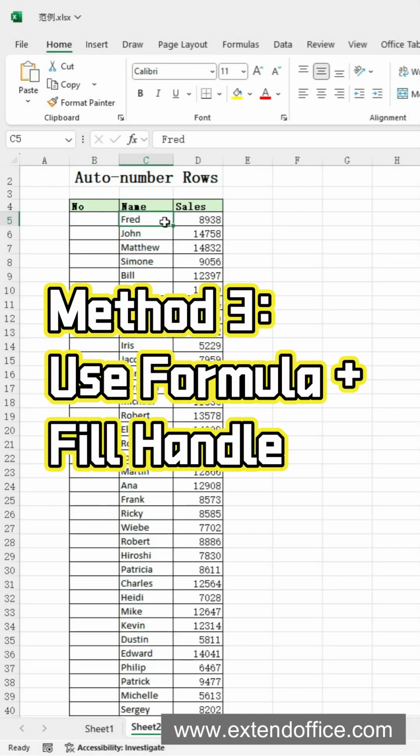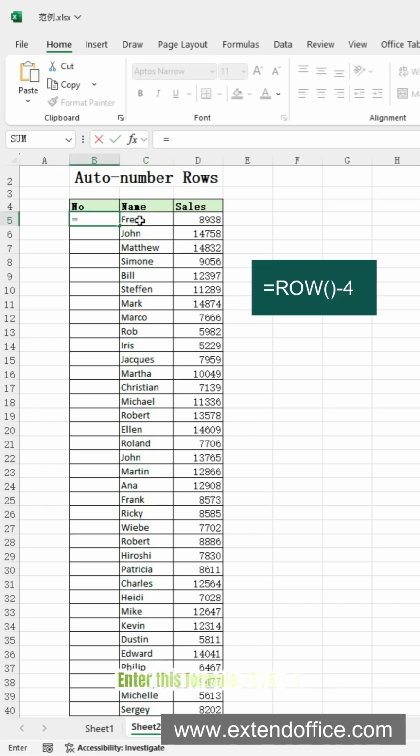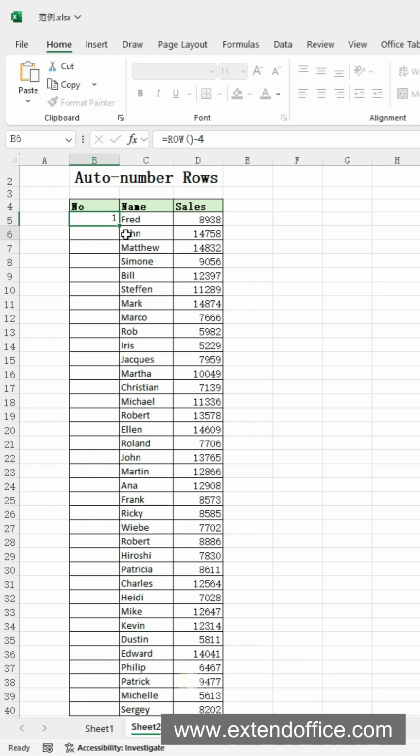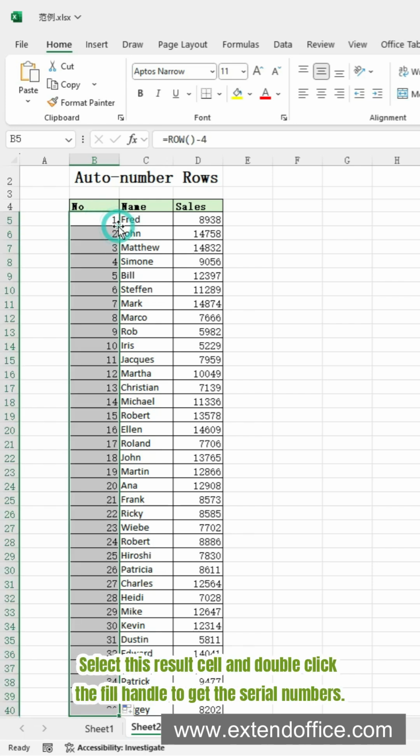Method 3, use formula and fill handle. First, select the cell where you want to start numbering, like B5. Enter this formula, ROW minus 4. Why subtract 4? Because ROW returns the row number. In row 5 it gives the result 5, so subtract 4 to start from 1. Hit enter. Select this result cell and double-click the fill handle to get the serial numbers.